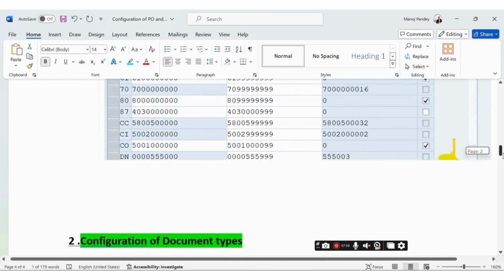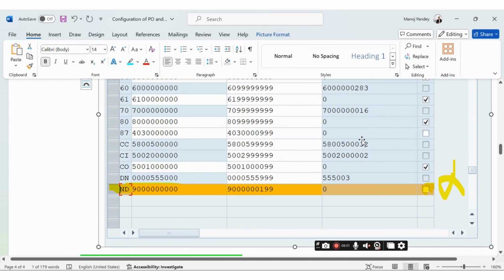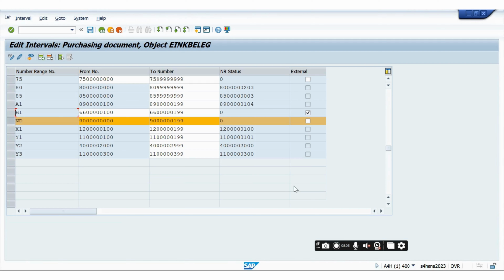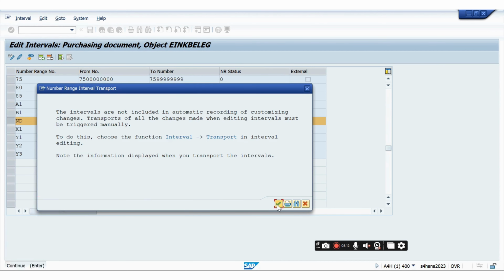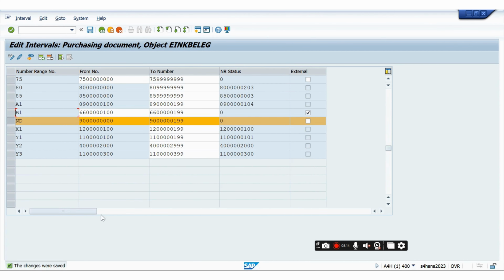Here I have already mentioned that in the notes. So what I will do, we will just create a number range, hit enter and save. Yes. So we just configured a number range ND, right? Let me note that in my notepad also.